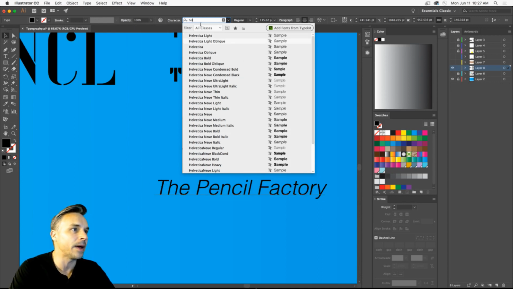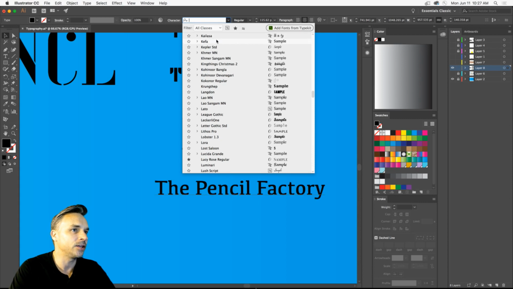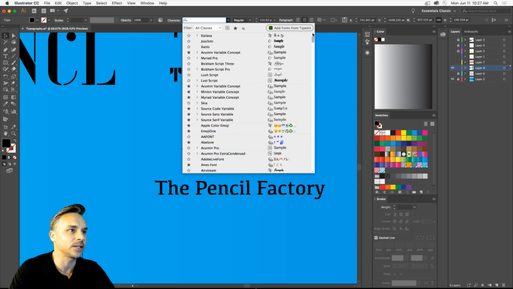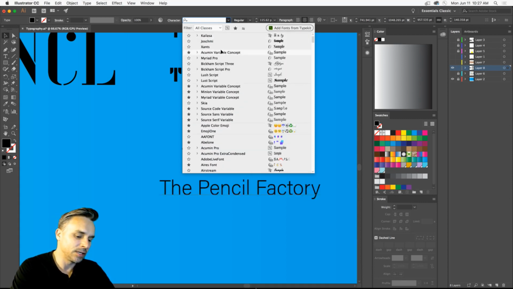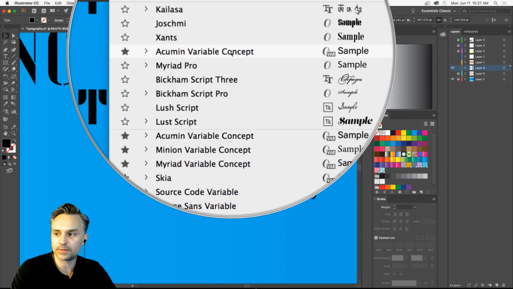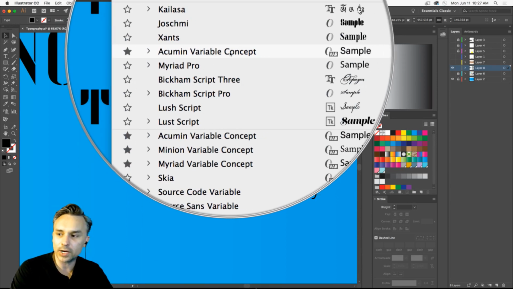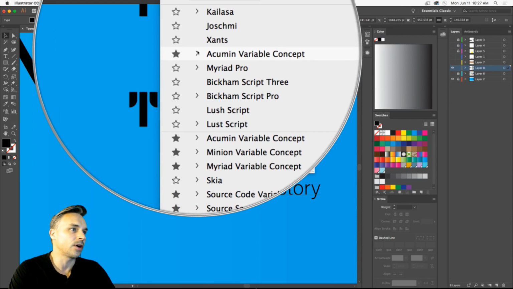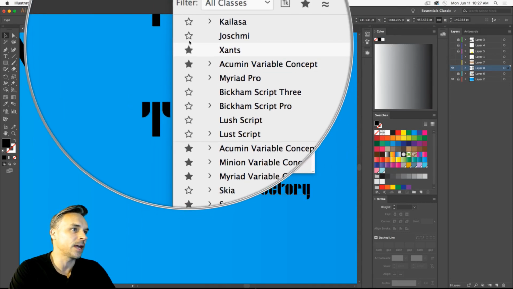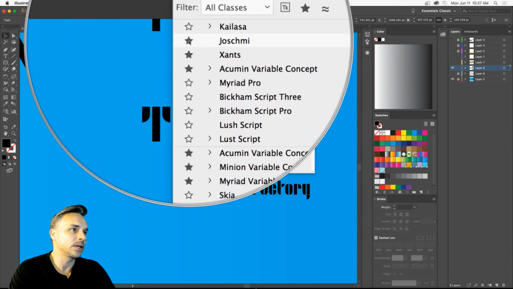Let me show you one better. Check this out. Acumen. I've been into Acumen. Oh, I gotta show you this. This Acumen variable concept font, right? So what I did in Illustrator, and you can do this in Photoshop as well, is I can go ahead and star my favorite fonts. So I can say, hey, Xantz and Yosemite, I can make those my favorites.